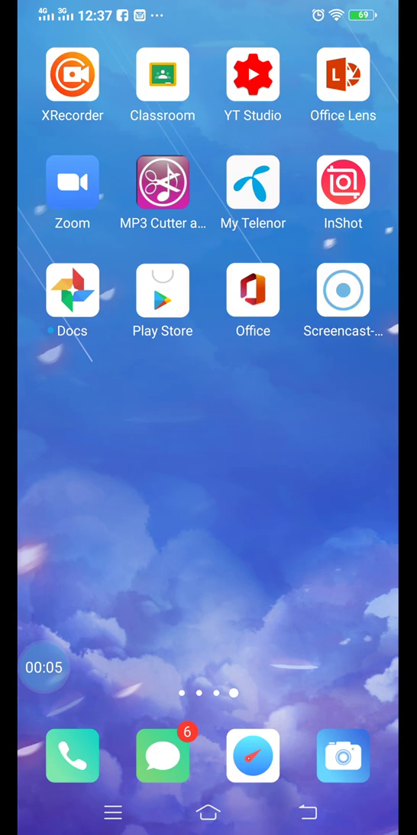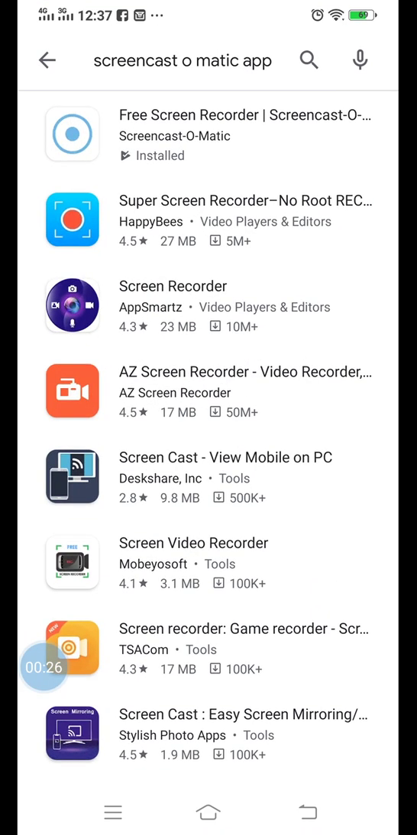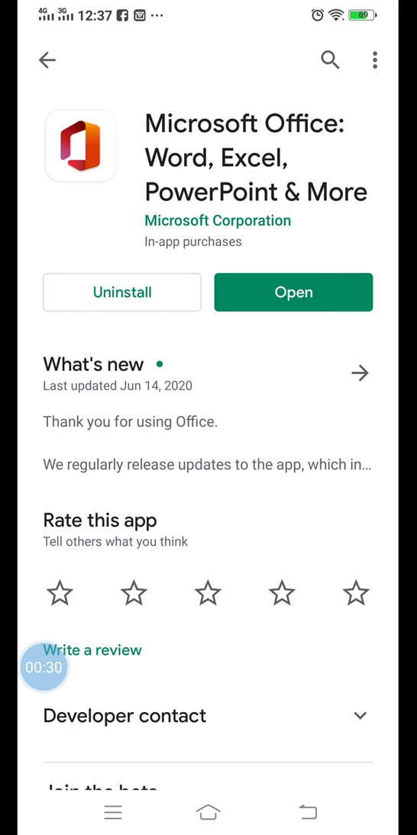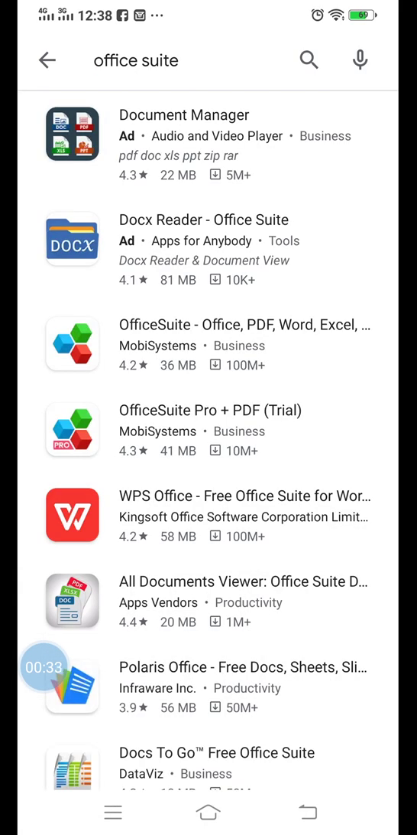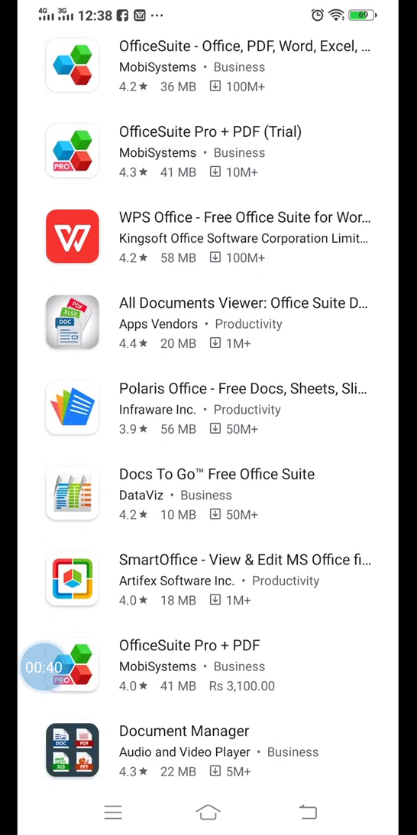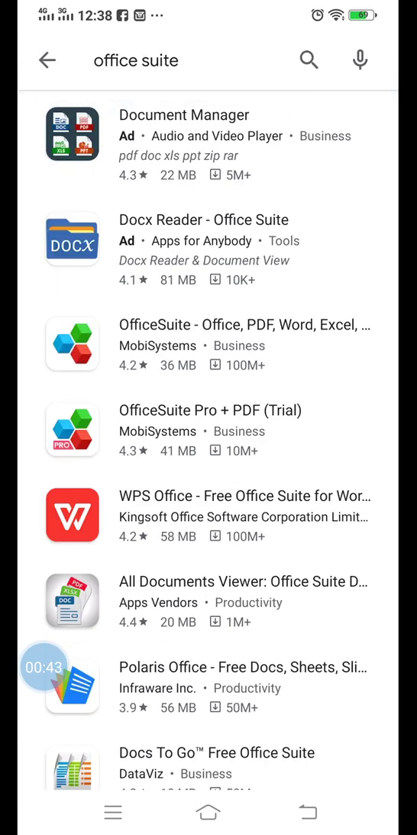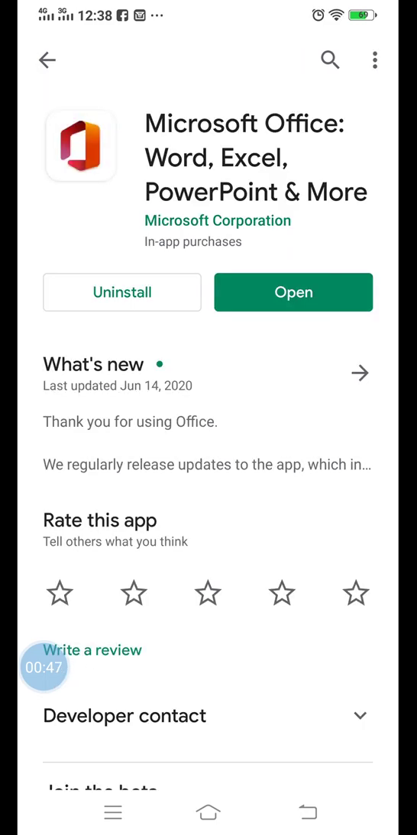Today we are going to learn how to create an attractive PowerPoint presentation using an office suite for Androids. For this office suite installation, if you don't have it on your Android, go to your Play Store and search for office suite. Here in this list of office suites, we mostly go for WPS or office suite from Microsoft. So from Microsoft, I have installed this suite software on my mobile.